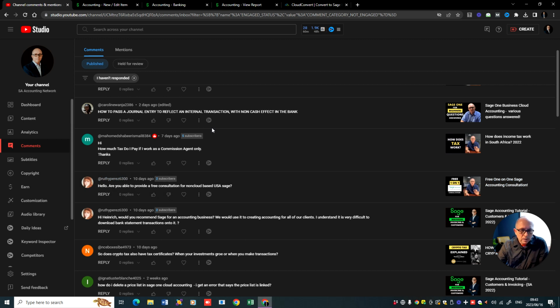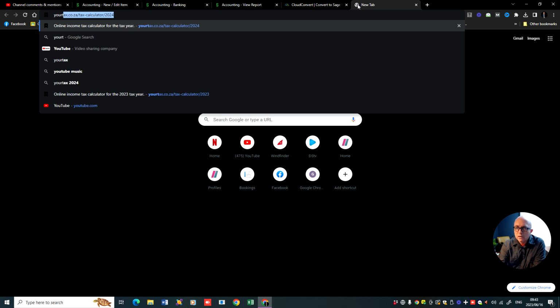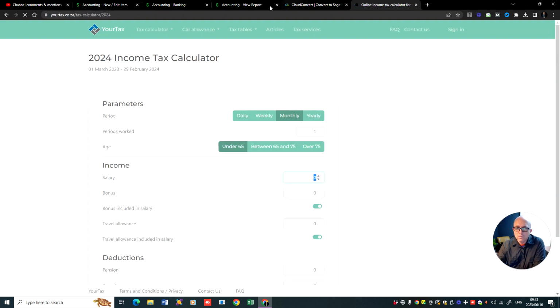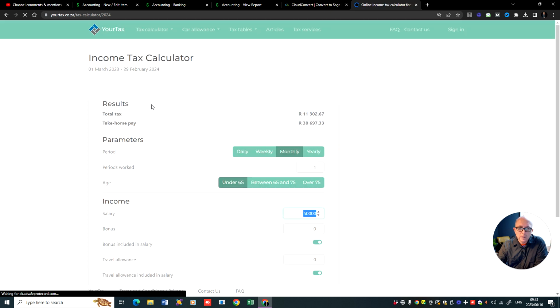As quick as see, income tax. How much tax do I pay if I'm a commission agent only? So, commission agents, it doesn't matter what you earn, any form of income, you are going to get taxed on it. What I normally recommend is that you check out this little website called Your Tax, so then you can go see. What you must keep in mind is that if it's the first month of the year and you earn a commission of 50,000 Rand, then you can see it will calculate what the tax was for 1 month.